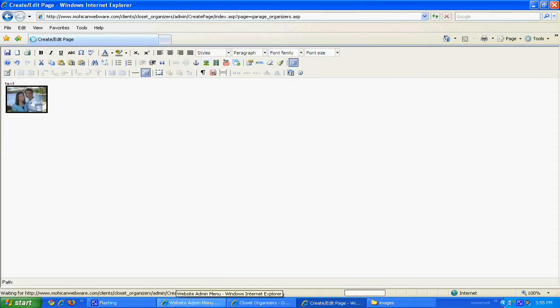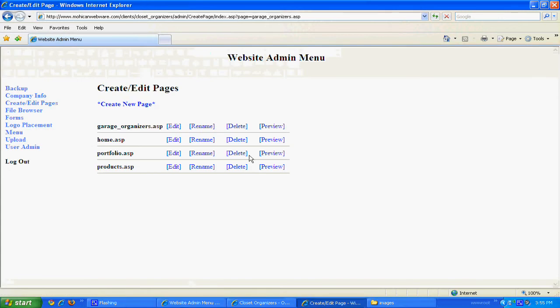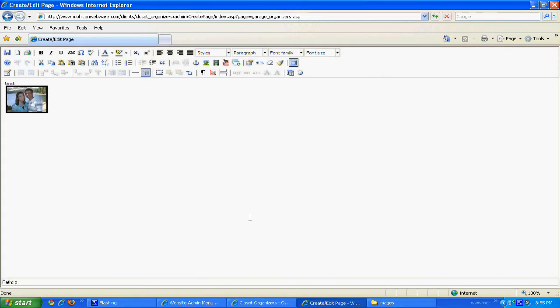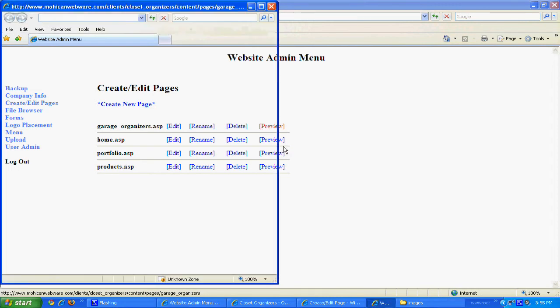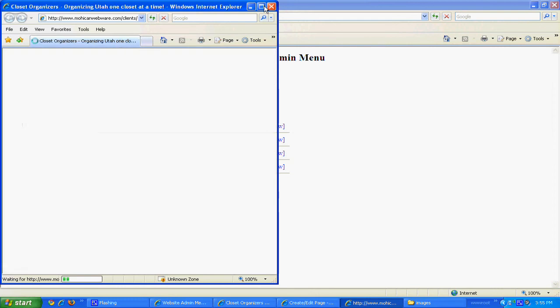So typically, what I would do is I'd go to this menu and I'd say, let's save this before we do anything, so then we have something in there to look at, and then you can preview the garage organizers page.